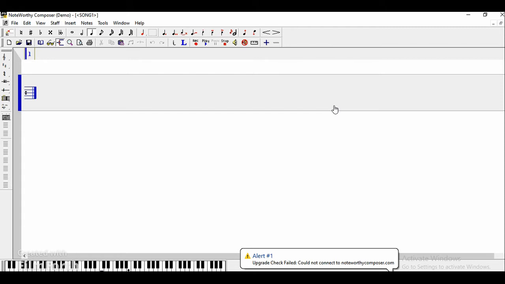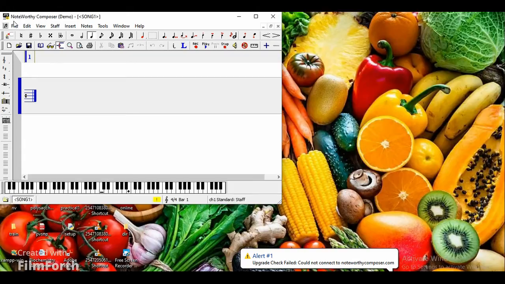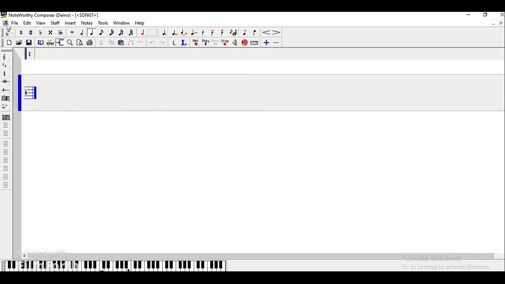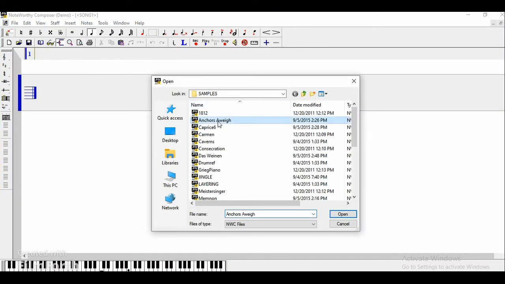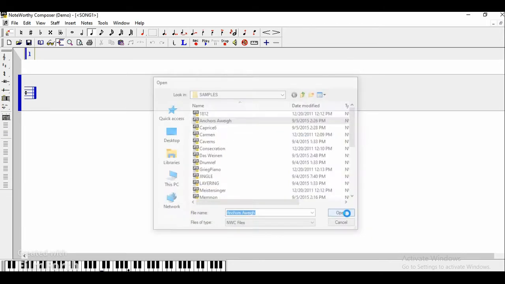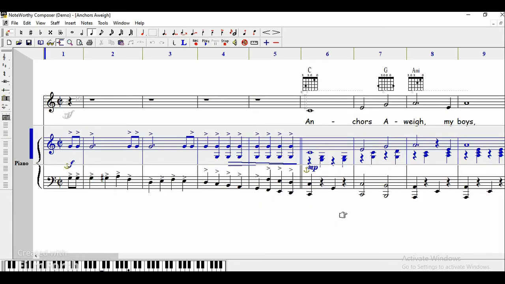Now here is where we have our music. Now here is where we can write all our music that we want. Now I want to open sample music so that you may know what I'm referring to. So let me go to file and then open sample. And then I want to open Anchors Away. It's a type of music that I like very much. Now this is music that was written here.